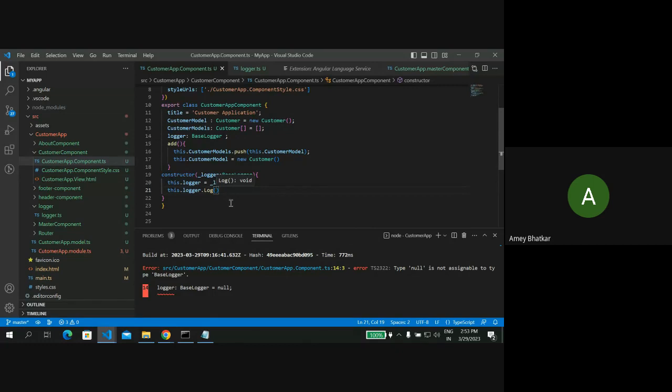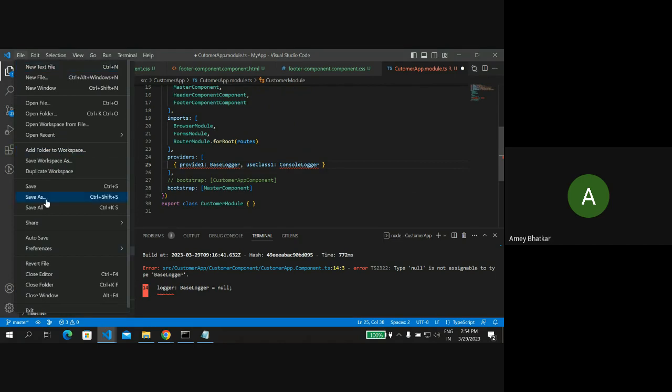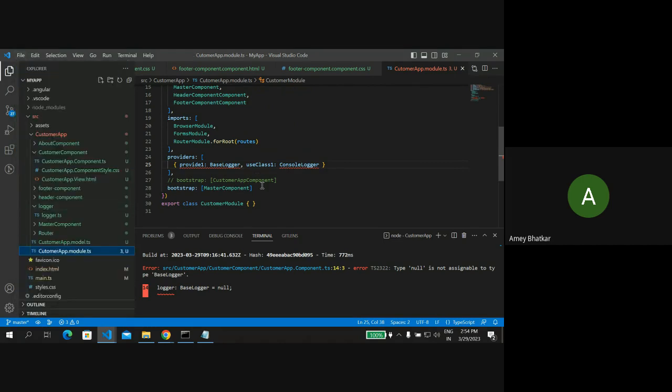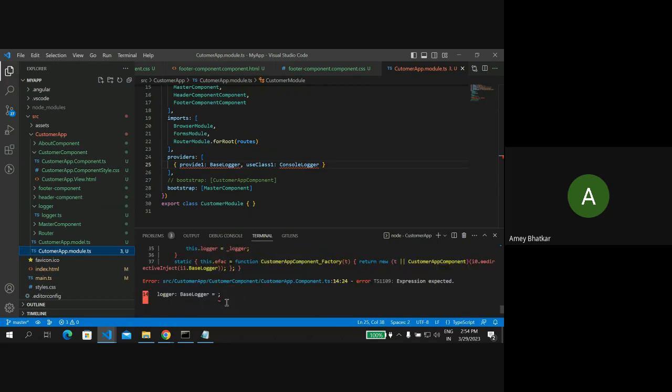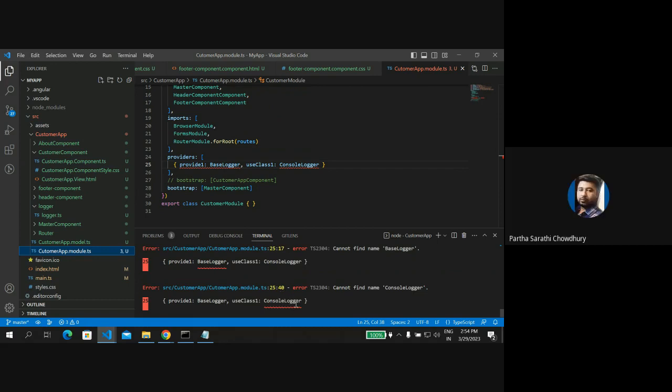Now go to your provider and see if the error is gone. Save. Have you saved this? Save the customer app module. Okay, File, Save All. Go to your file and save all. Right. Great. Now it still complains, right? What does it complain about? ConsoleLogger plus ConsoleLogger. So have you imported ConsoleLogger?